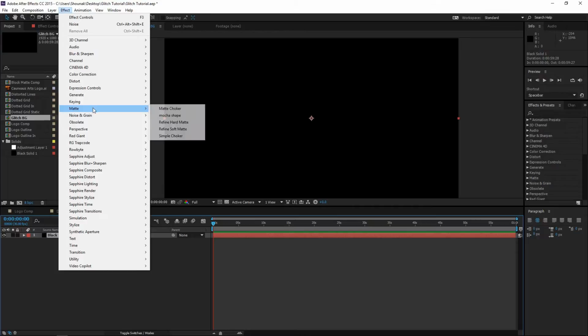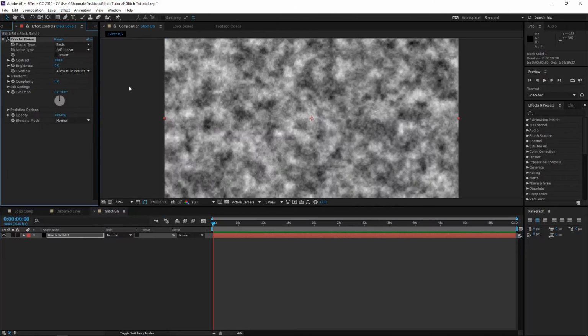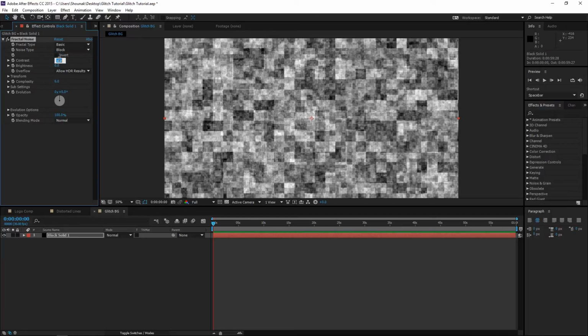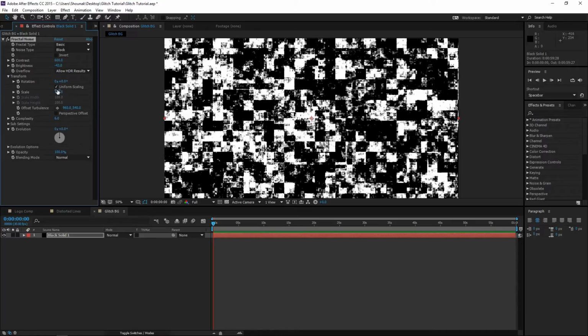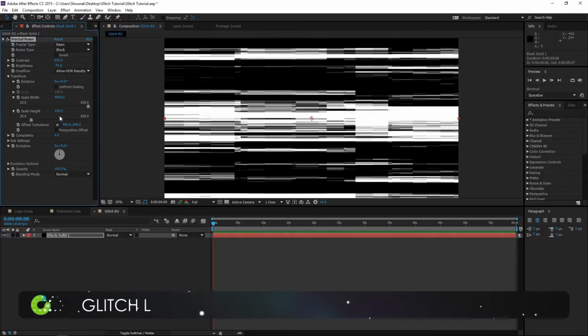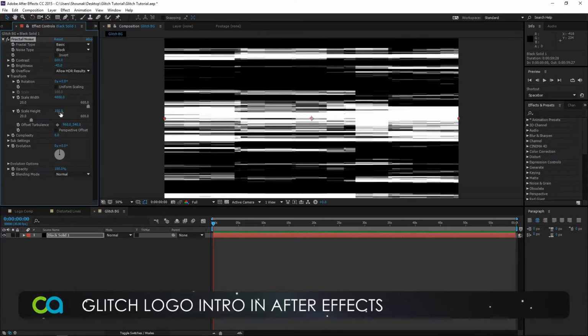Give it another fractal noise. Change this to block, change the noise type to block, contrast to 600, brightness can go down a little bit. Open up transform and switch off uniform scaling. This will be 4800 and the height will be 600.